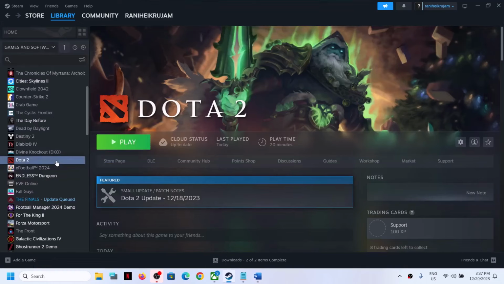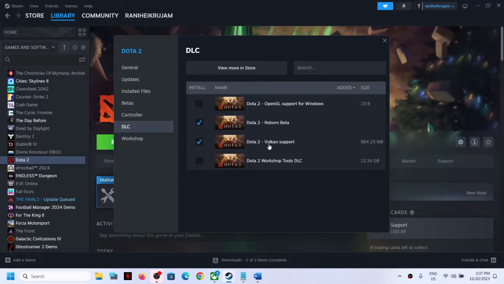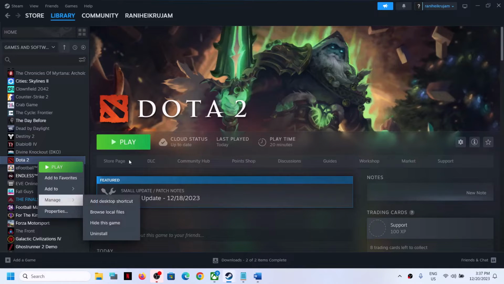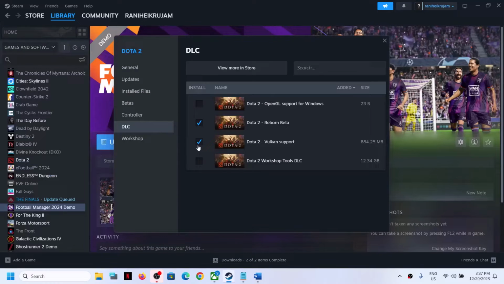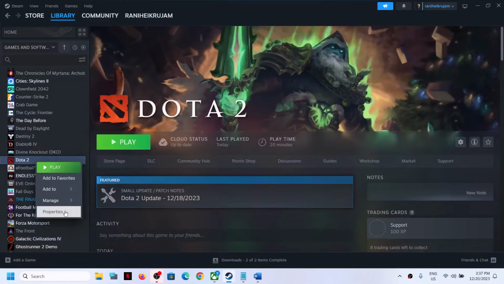So for this, make a right click on the game, select properties, go to DLC tab, and then put a check over here, Dota 2 Vulkan support. So put a check over here. Now once you put a check over here, it will install. Let the install complete, because once you put a check, it will download this 884.25 megabytes. Once the download is complete, now you can make a right click on Dota 2 and then select properties.